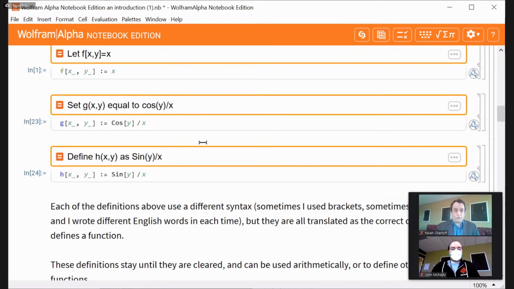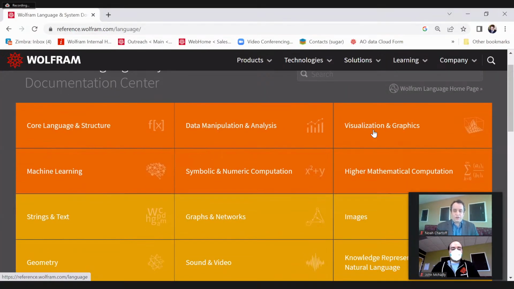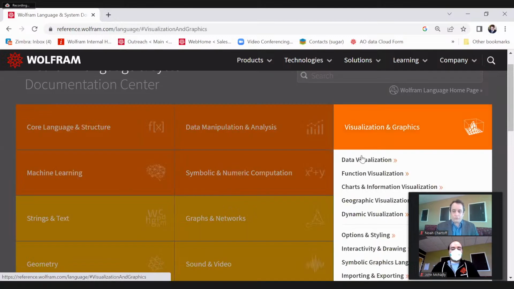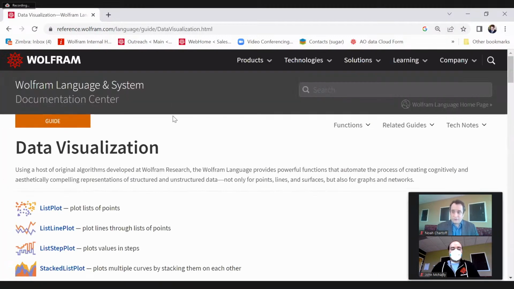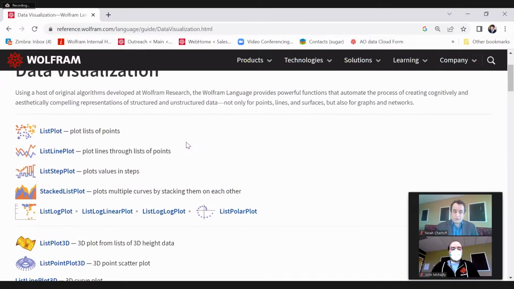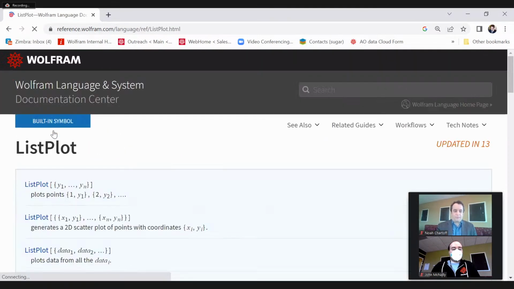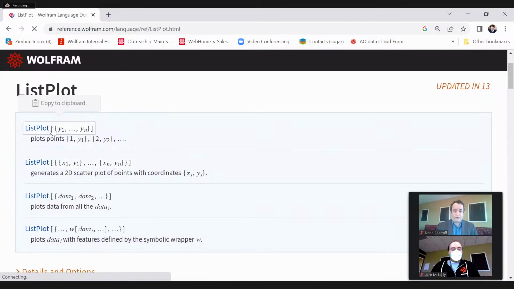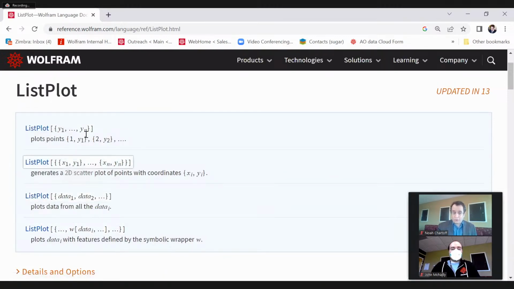Now, Wolfram is great at teaching what its code does, especially through reference.wolfram.com. I love this. A huge collection of all sorts of built-in functions for the Wolfram language. Like, as an example here, ListPlot. I can click on this, and the first thing it does is it tells me the various ways I can enter parameters into this function and what those will do.